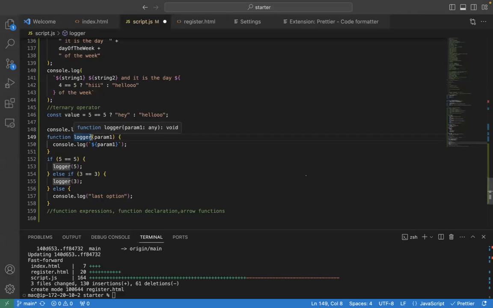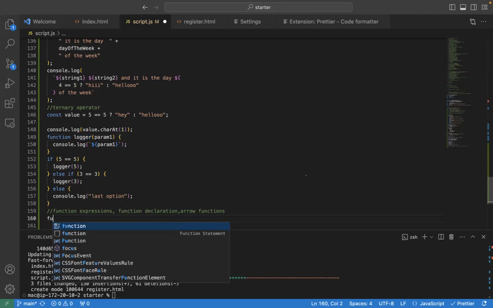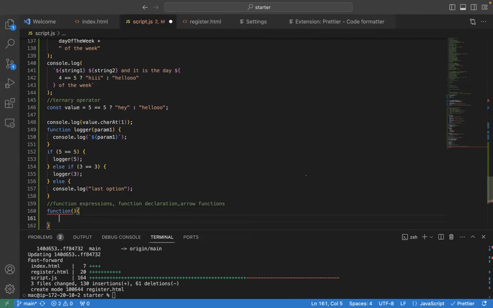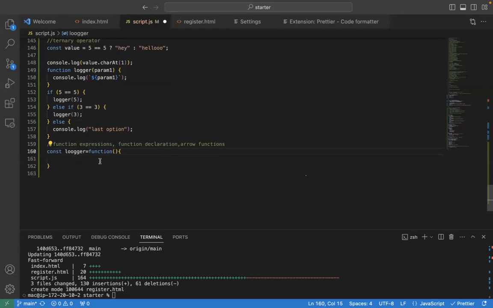After writing the function, we put the name of the function, which is logger. Do you understand? Now, if I want to use a function expression, how do I do that? I'm not going to write the name of the function. I'm just going to write function with a bracket. Then I save it to a value. That value is going to be the name of the function. This is how I write function expressions.